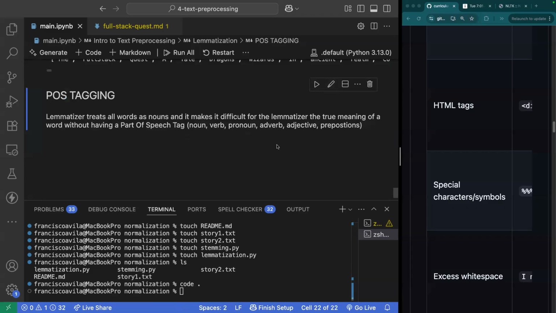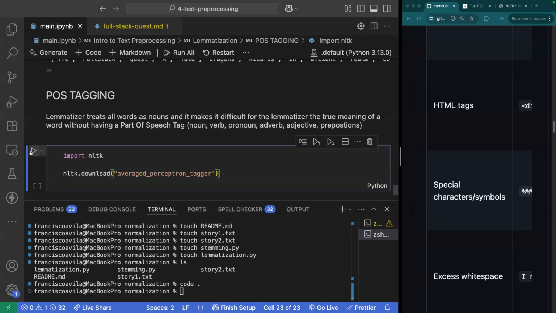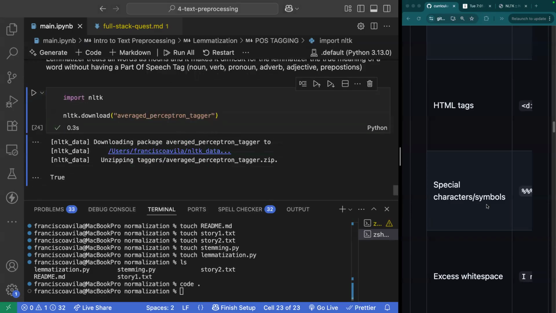Well, how do I do that? Well, the lemmatizer already has something called POS tagging. And again, we're going to need something else from NLTK. I'll go through the process of going import NLTK. I'll then call nltk.download, where I'm going to pass in the averaged perceptron, I'm sorry, tagger. And this is what gives me the capability to work with POS tagging.